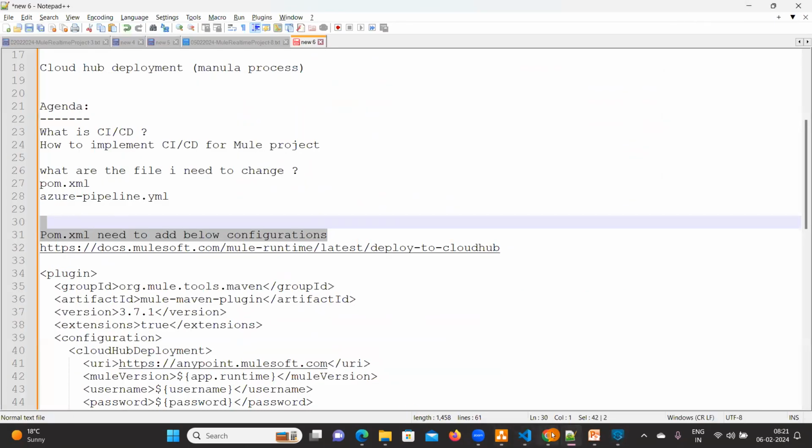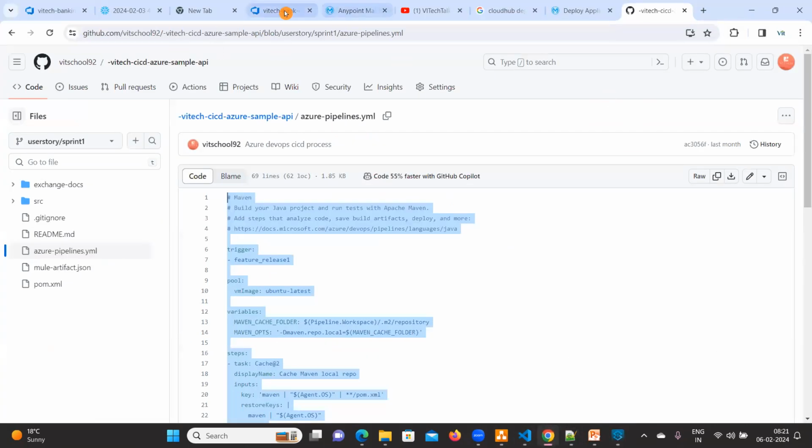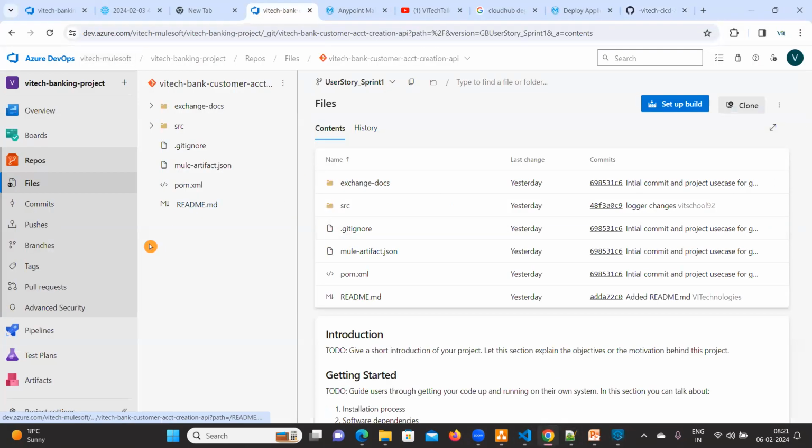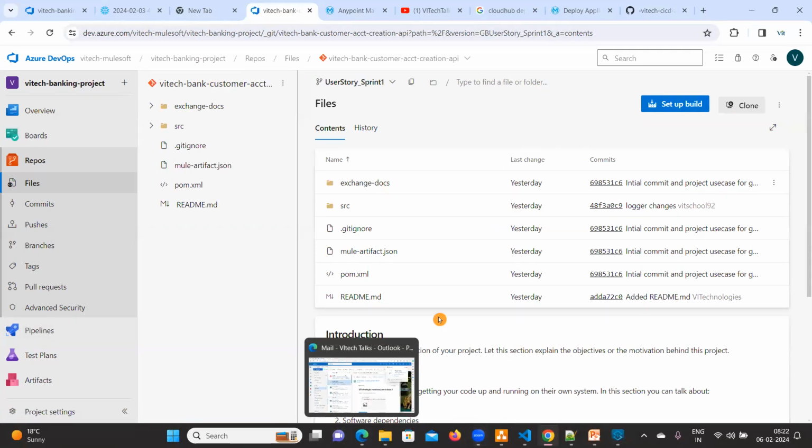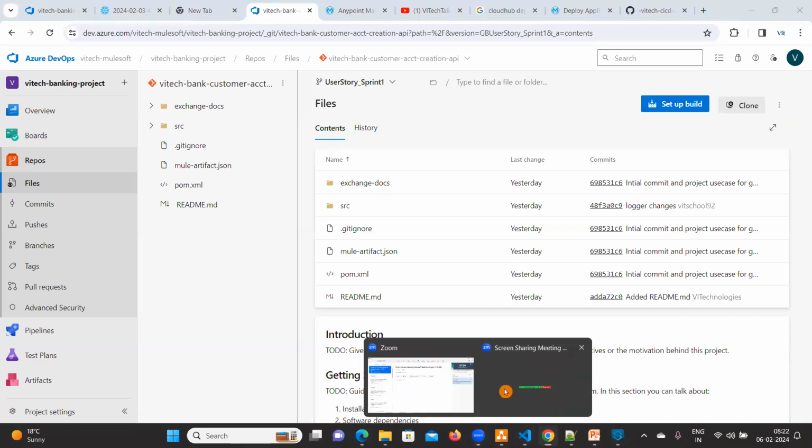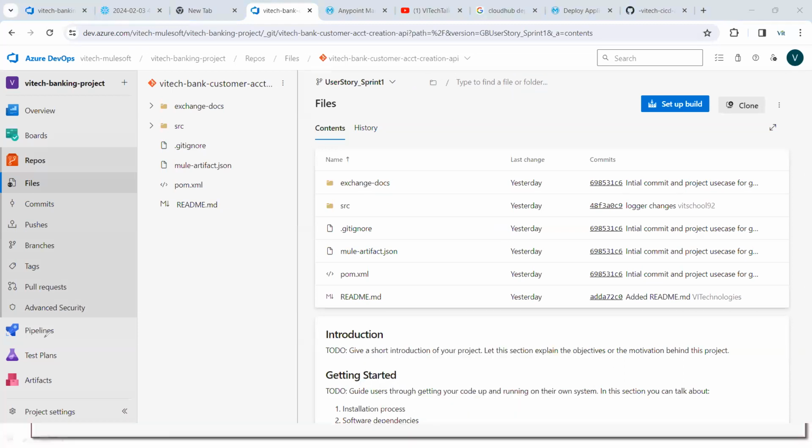How to generate this Azure pipeline? Go to the ADO board. Here you can see pipelines. There is one option called pipelines here. Now you know how to use boards and how to use repos. Now we are going to discuss pipelines.